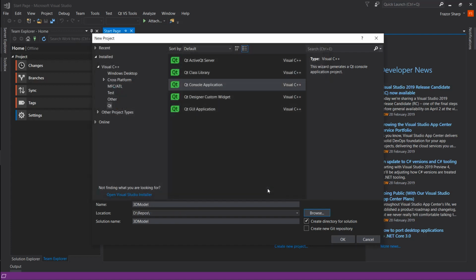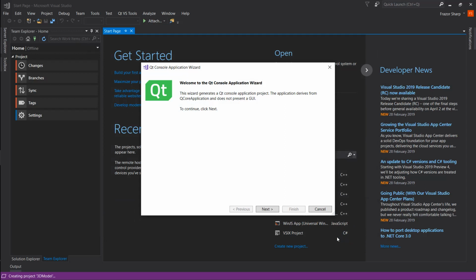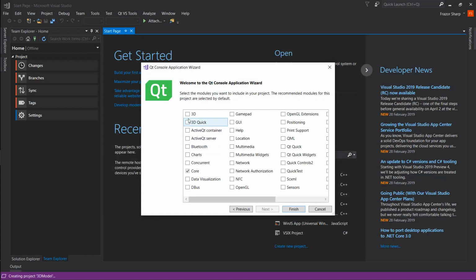Yeah, I'll do. Create directory solution. Create new Git repository? No, not at this point. I don't even know if I've got Git on this machine. Probably have, probably haven't. So, okay. Let's see what we get next. Don't want 3D. Core, yes. No, I don't want the GUI library. Location, no. Network, no. OpenGL. Yeah, go on, I'll take OpenGL.